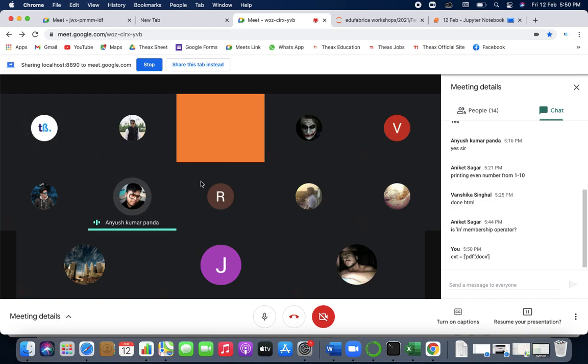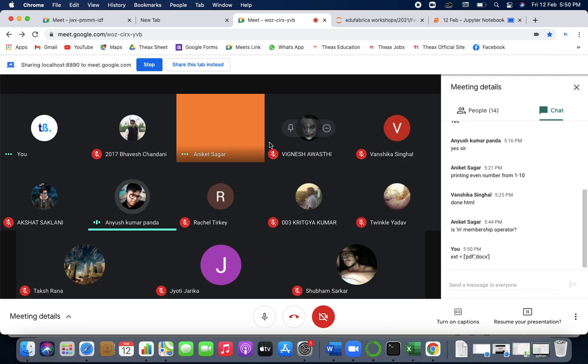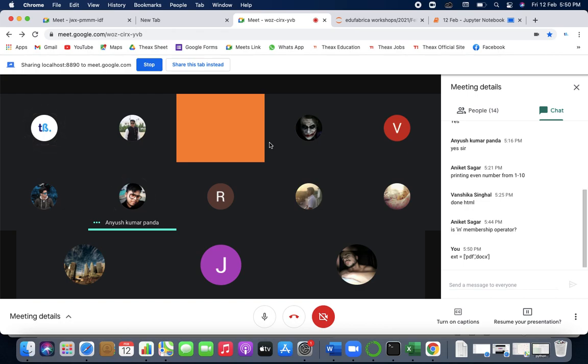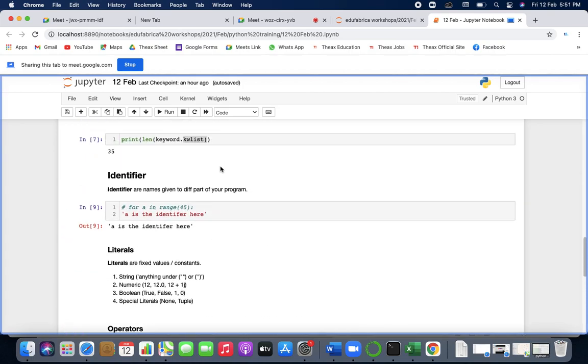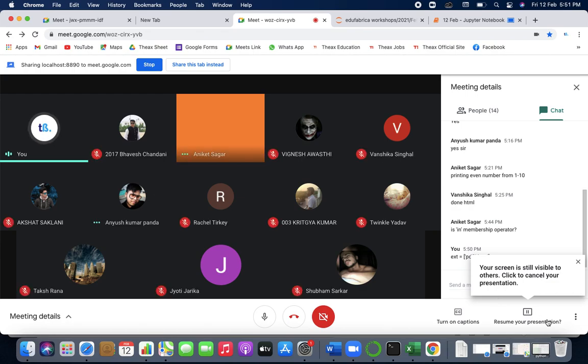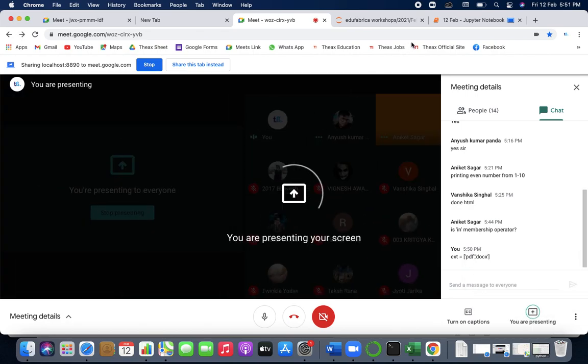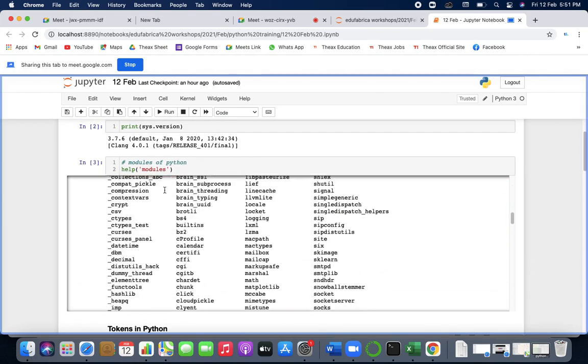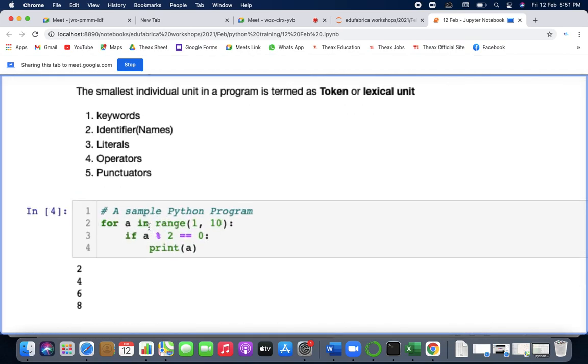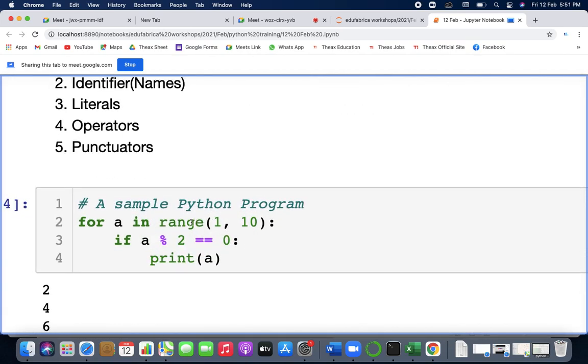Sir, if we consider C, C++, and Java, we used to use a semicolon for the statement enders. But in the above code where for and range were there, you have ended the statements with the colon. Is it used in Python? Let me present. Can you see my screen? In C++ and Java, we used to terminate the statements using semicolons. Here we use this. In Python, we use this, sir. Okay, sir. All right.